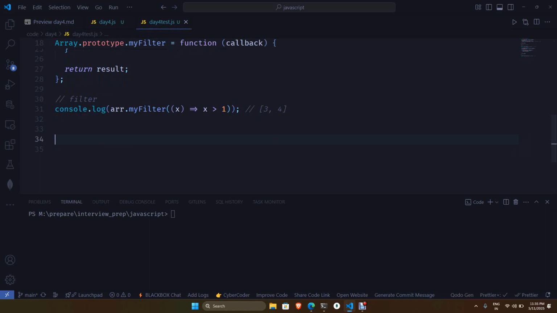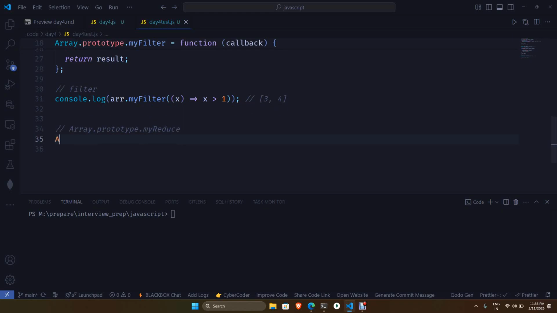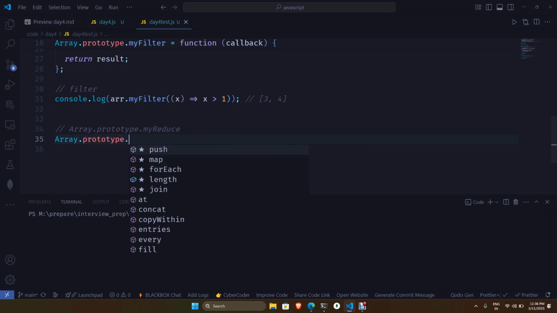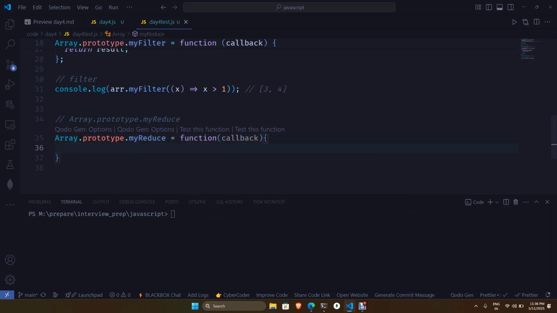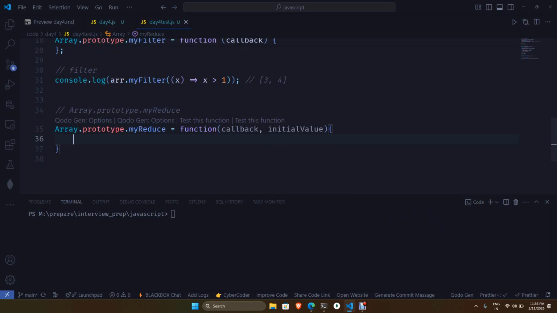Here we will write Array.prototype.myReduce. So it is like Array.prototype.myReduce is equal to a function which takes a parameter as callback, and along with this it also has an initial value and the callback.